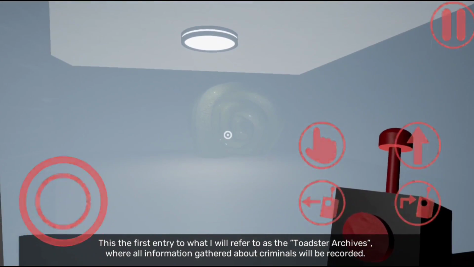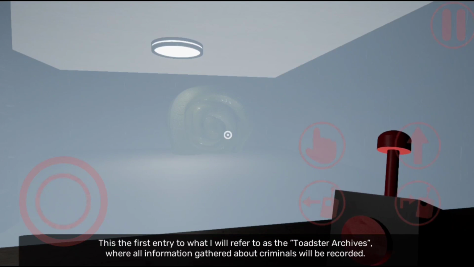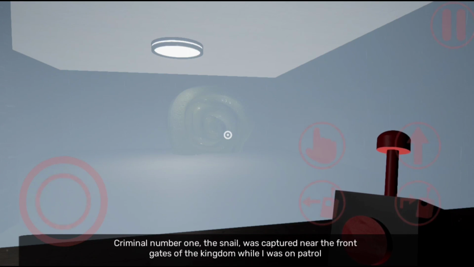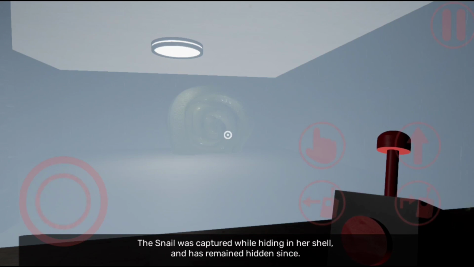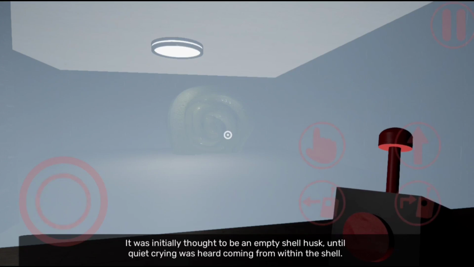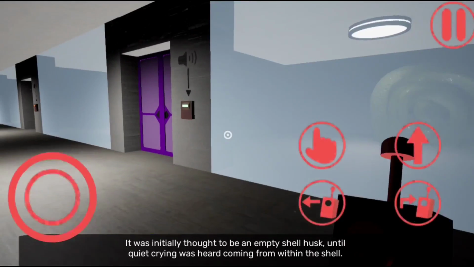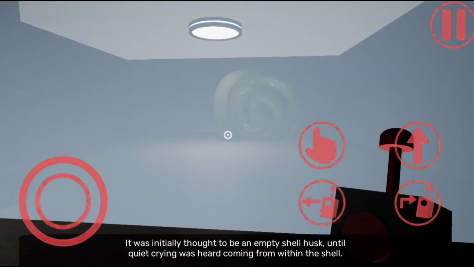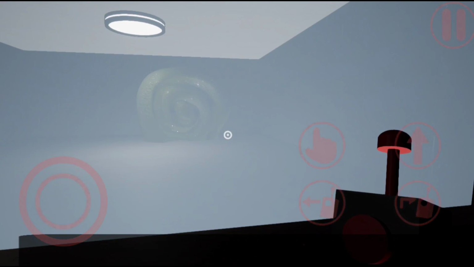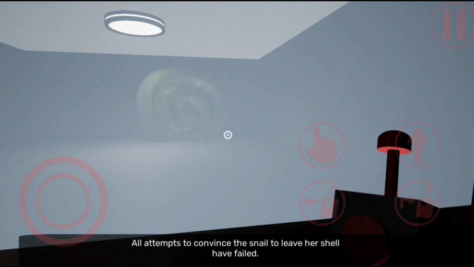This is the first entry to what I will refer to as the Toadster Archives, where all information gathered about criminals will be recorded. Criminal number 1, the Snail, was captured near the front gate to the kingdom while I was on patrol. The Snail was captured while hiding in her shell, and has remained hidden since. It was initially thought to be an empty shell husk, until quiet crying was heard coming from within the shell. All attempts to convince the Snail to leave her shell have failed.